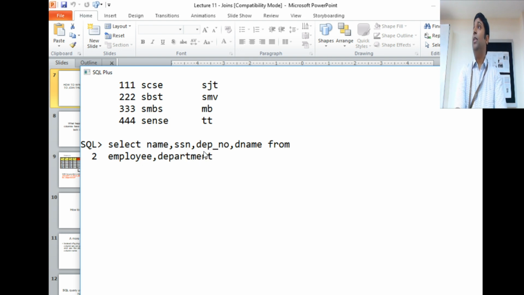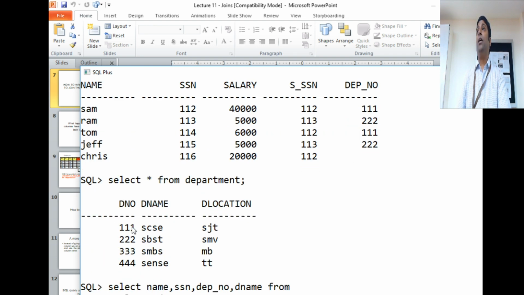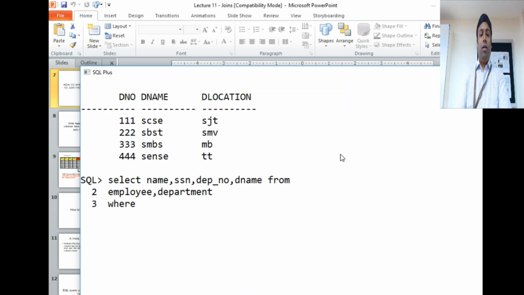Now the next important thing is you have to give the condition. The condition is you have to use a where clause where department number here should match department number here. That is, department number in the employee table should match department number in the department table. Only then it will be able to fetch the results for us.